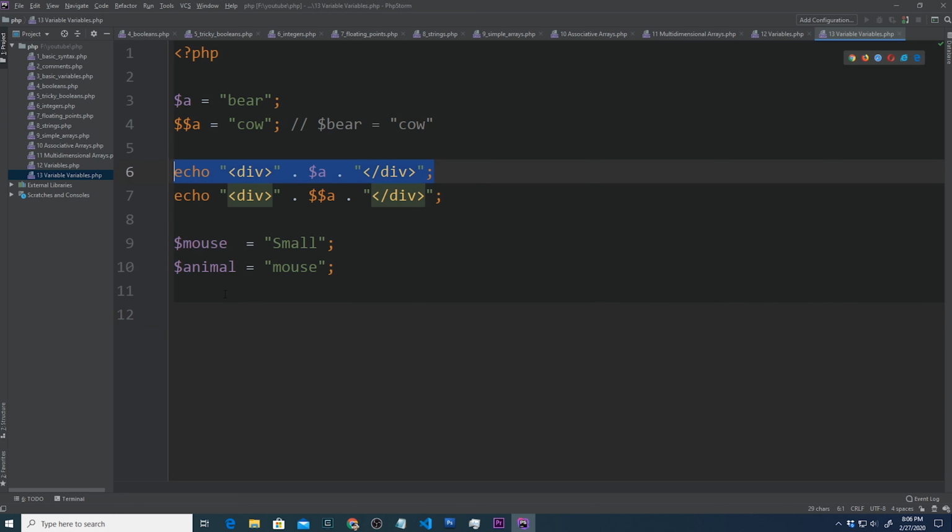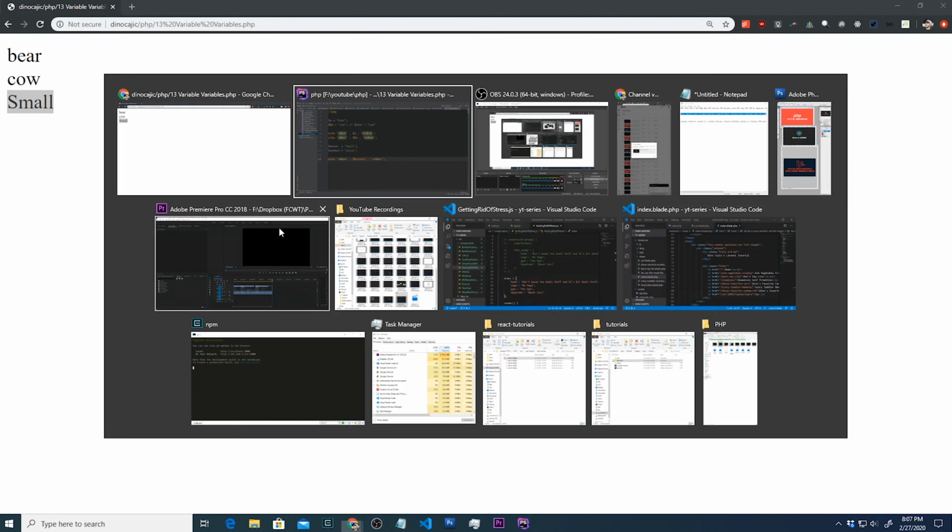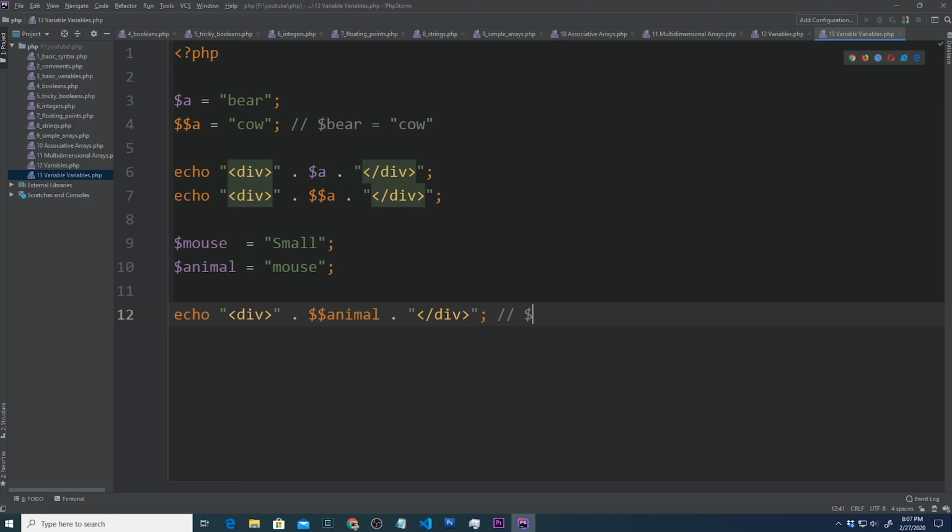Let me grab this right here, and this time we're going to echo $$animal. So we're going to evaluate $animal, which is going to be mouse. So it's pretty much going to say mouse right there. And then we're going to append this $ sign to the beginning of mouse, and it's going to say small. So let's see if it does. Sure enough, it says small. I hope you guys can see that. $animal is pretty much going to be converted into an evaluated form of animal, which comes out to that in the end.